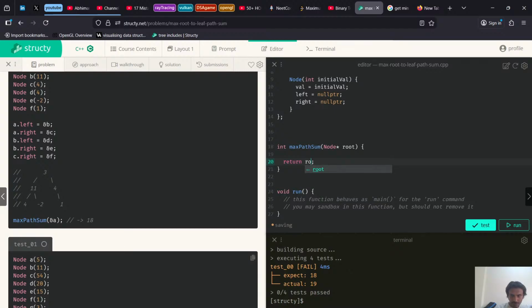Return root val plus max path of root left, whatever the max is, times max path of root right, whatever the maximum is, plus the root value.